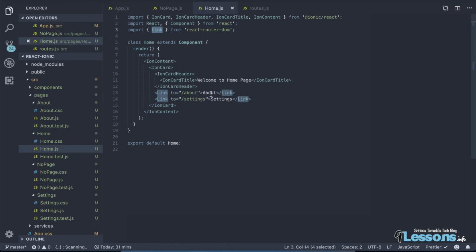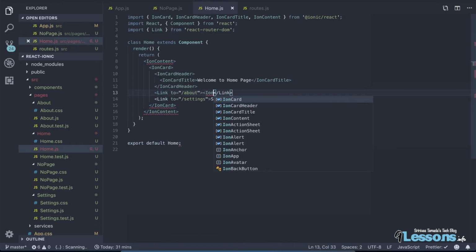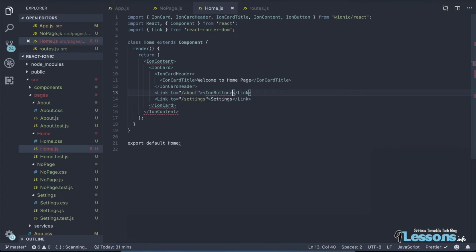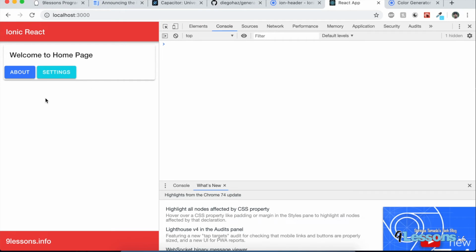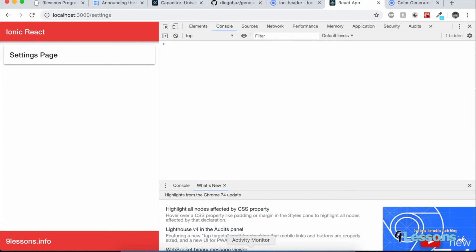Let me quickly add something else, like an Ion button. So I'm trying to add about page, and then give color primary, and the same thing I'm copy pasting here. This one I'm going to give secondary, and then settings, for a better look. Yep, look at the page. Now about, go back, and settings.